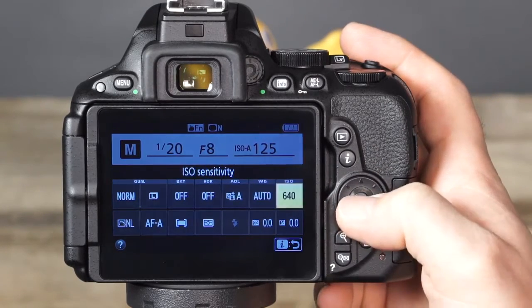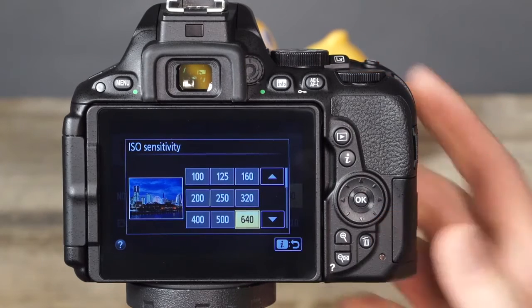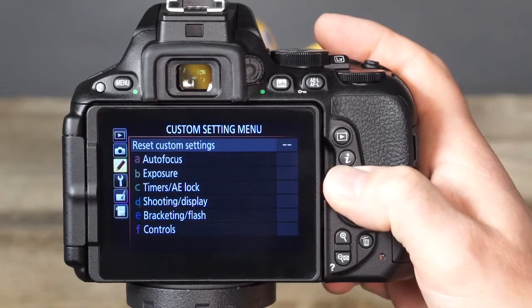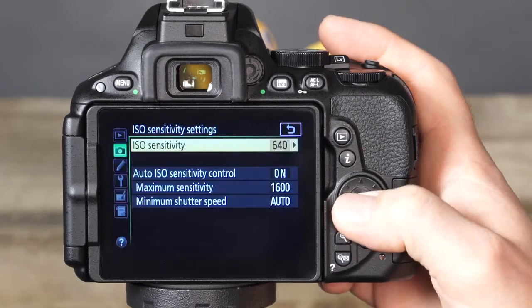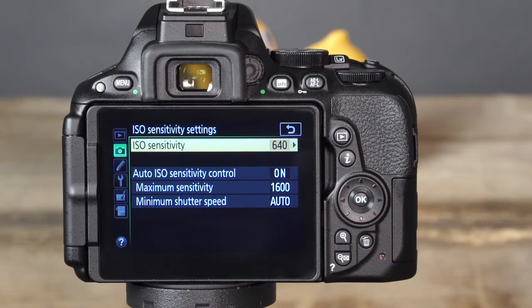Here you can choose from ISO settings ranging from 100 to 25,600. The D5500 also has an auto ISO feature that will automatically select an appropriate ISO setting. The great thing about the auto ISO on this camera is that it works in conjunction with a selected minimum shutter speed that you can set according to your scenario. The auto ISO options are accessed in the camera's shooting menu under ISO sensitivity settings. Here you can simply select the ISO setting and you can set the controls for the auto ISO options.